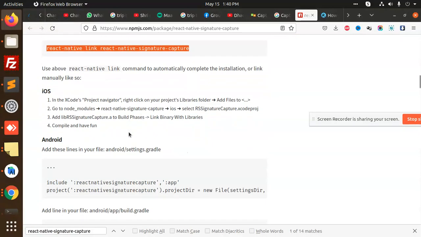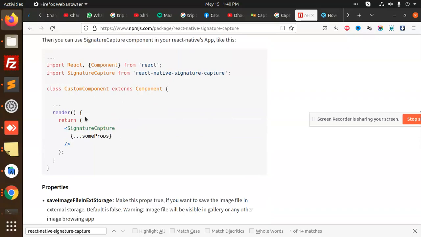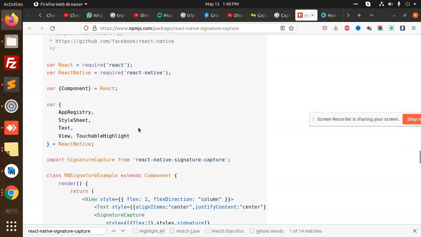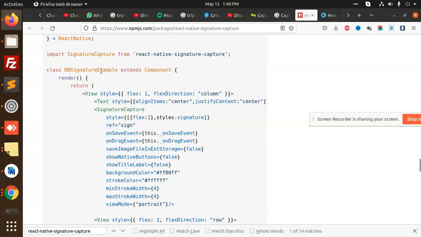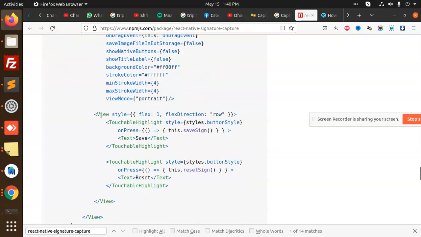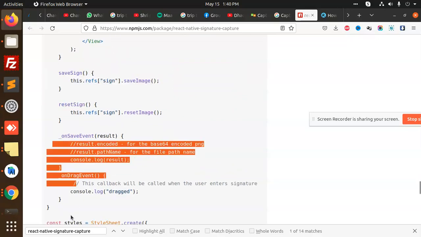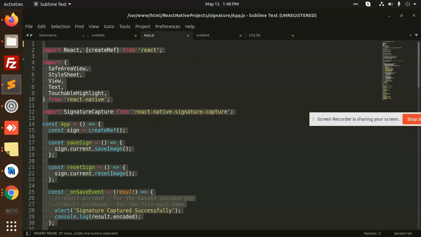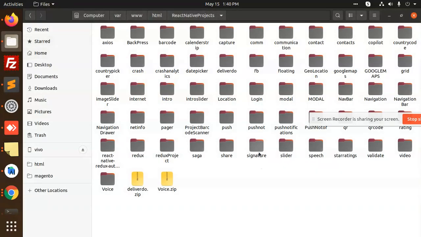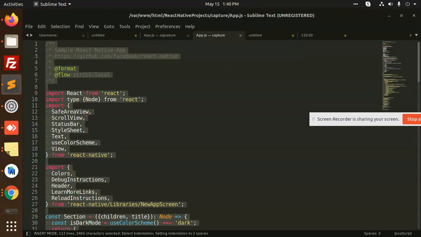Whatever code they have written, you can see the signature component with some props, right? This is the full-fledged code. You can see the signature view and touchable, and you just need to copy this whole code. I have done the same and created the full-fledged App.js, so I'm going to copy and paste it. If you want that, just let me know. Where is capture App.js? Ctrl+A, Ctrl+V.